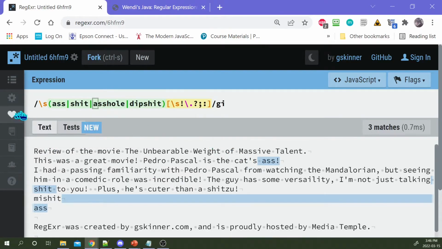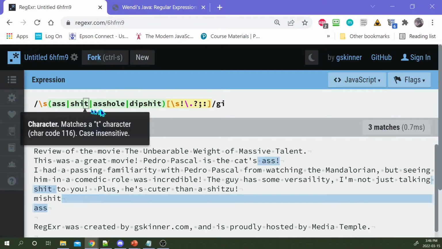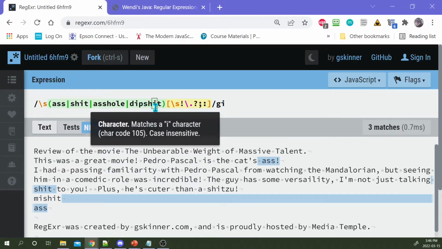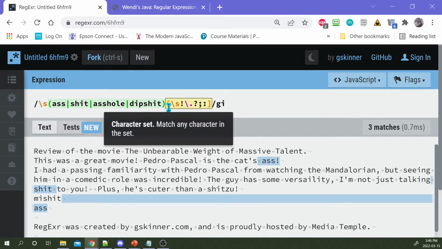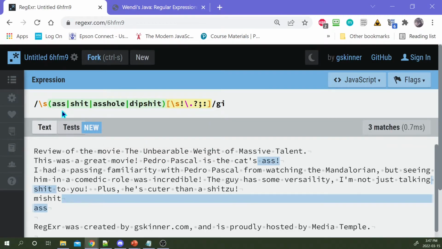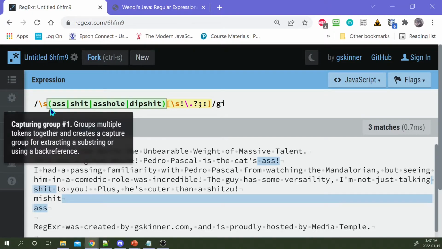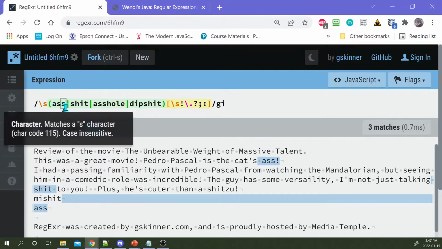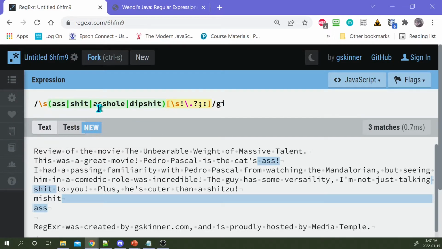So this says match a white space character followed by any one of these sets of characters followed by any one of these characters. In this particular example, the capture group is handy because we want to include a group of tokens and just say it's either this group of tokens or this group of tokens or this group of tokens or this group of tokens in the rest of the expression. And there's lots of other uses.